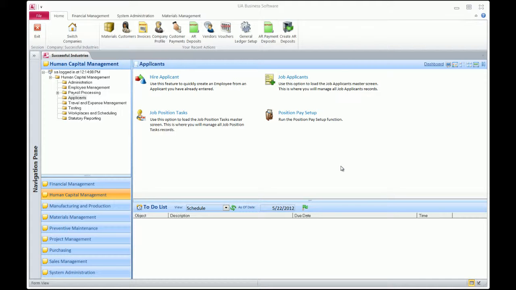Many times when an applicant comes in, he or she is given a paper form and that gets put into a file cabinet. Obviously, that can be automated with UA through a web interface where they enter their information themselves, or a person takes the paper applications that have come in and they enter them into the system.